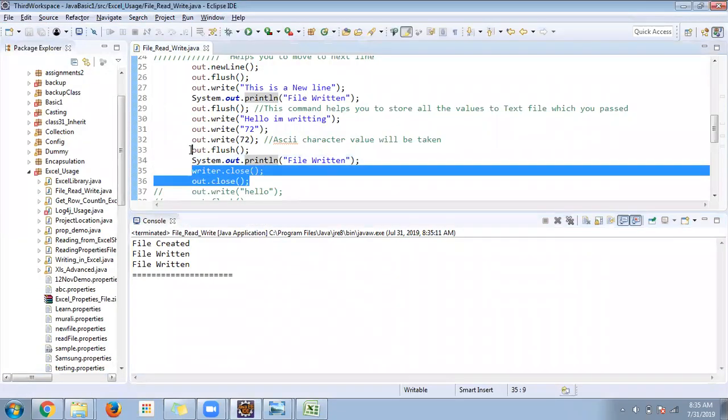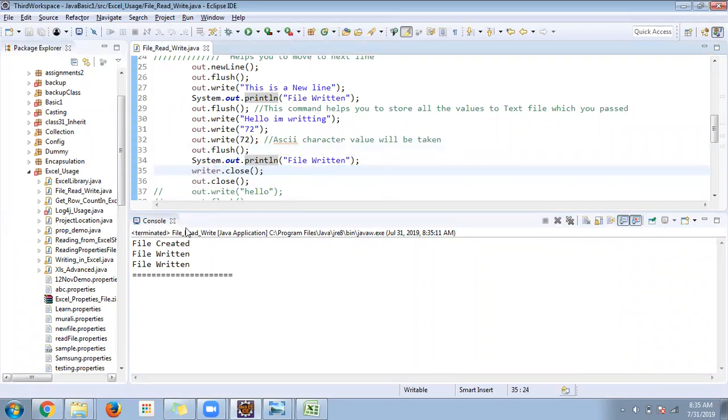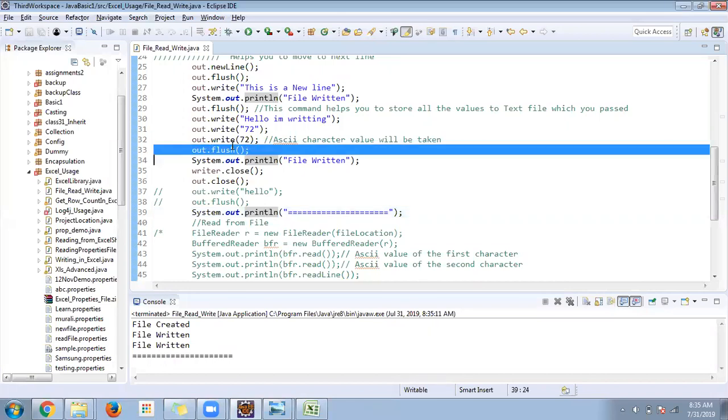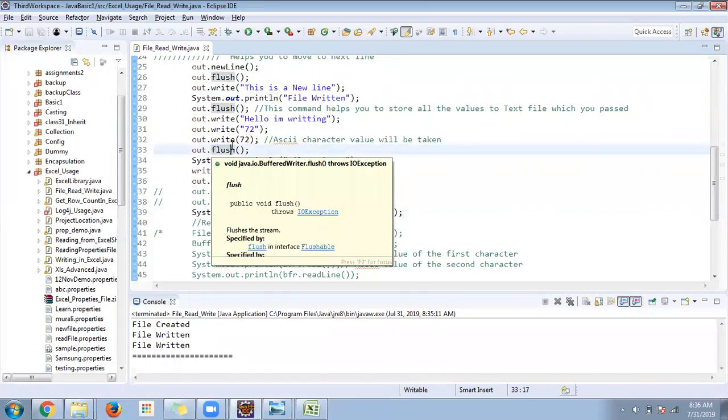Understood? After the flush, we have closed the object. Any questions, guys? Murli, I have a question here. Yes. So, do we need to flush it after every statement we write? Good. In a real-time scenario, they don't flush like this. They usually flush it after writing every 50 lines or 100 lines. Okay. Fine. That's what they do there.